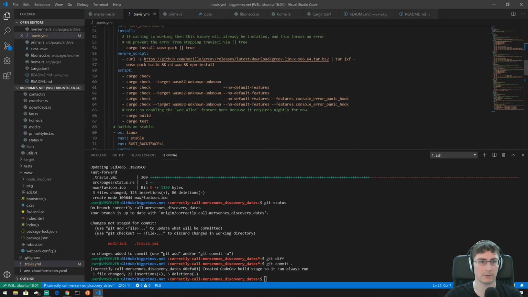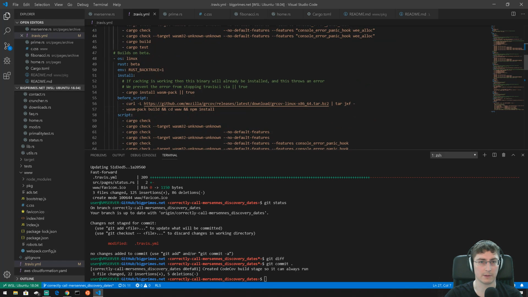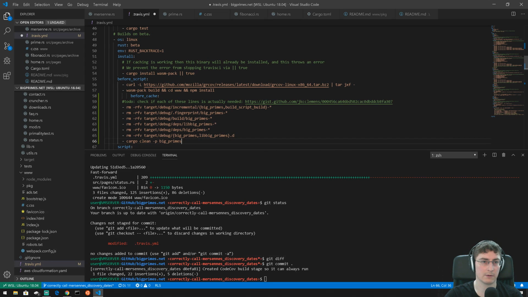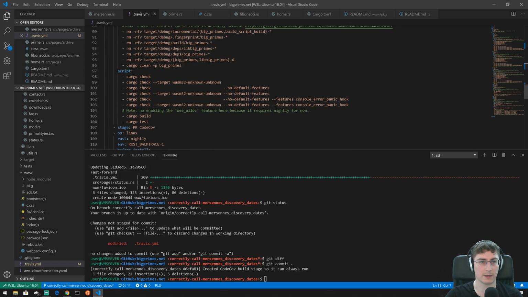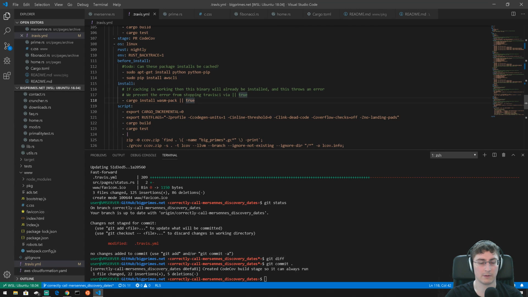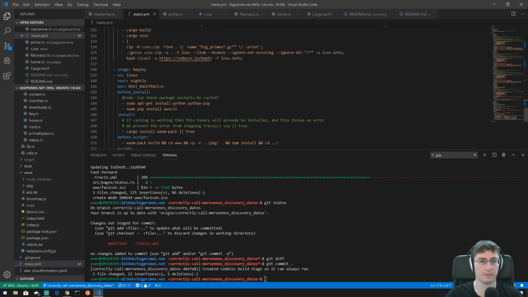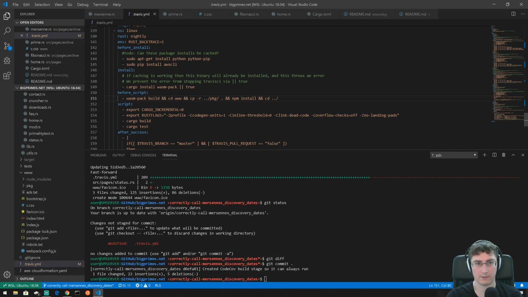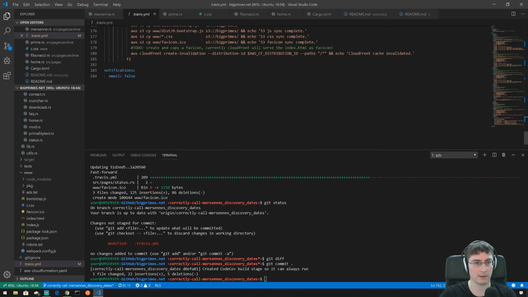So 1, 2. Before cache goes before script. Before script. Before cache. Before script. Before cache. This we should just add as well. Or install before script. Before cache. Last, I think that's the last one. You don't have to hear me say before script, before cache again absent-mindedly. Yeah, we're good.